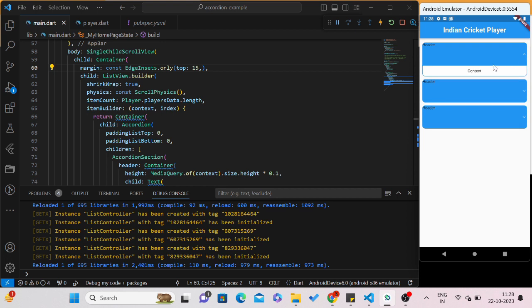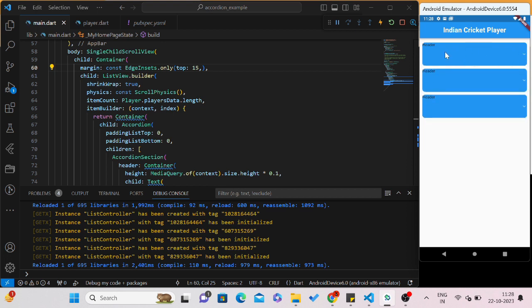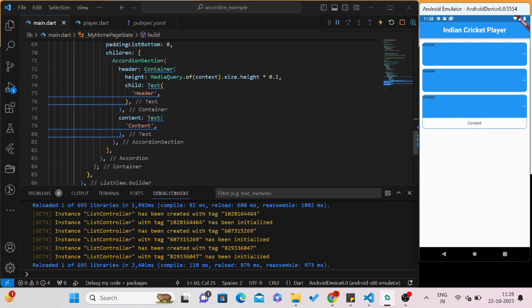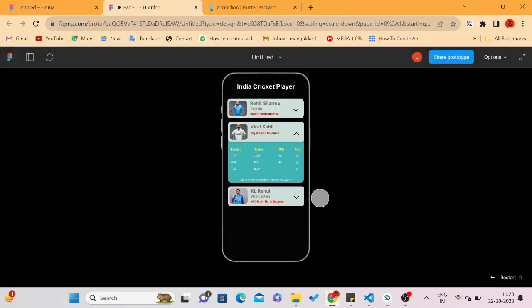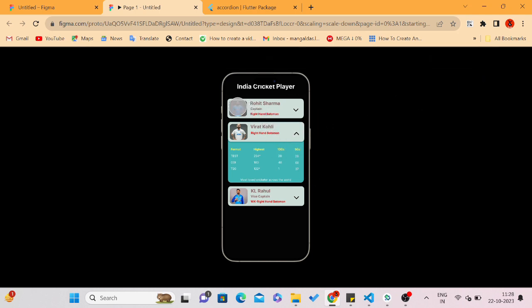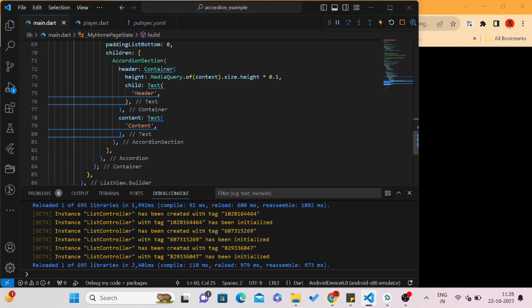Now our header is done. Once we click, we are getting content. So first let's design this header section and then come back to the content section. If we go to our design, in our header we have an image, the name, the type of player and other details. So let's come to this one.